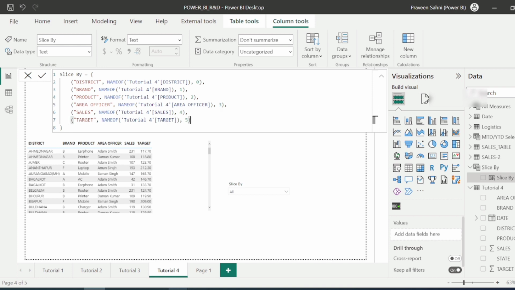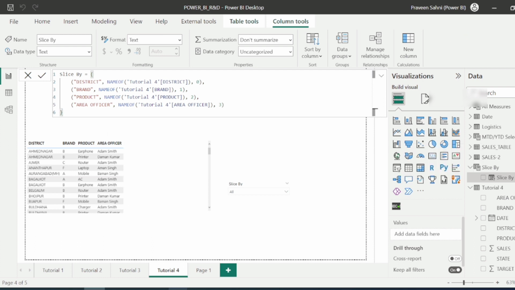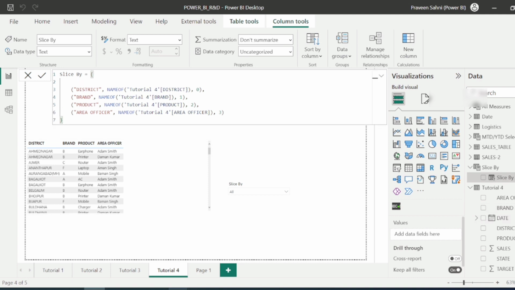And if now I want to remove sales and target from this, I only want to filter based on the categorical data. So I have taken district, brand, product, and area officer, right? Sorry, I have forgot to take state. So now if I want, not an issue, I'm just showing you how we can take in state. So just simply copy this and I put over there, and I have to put a reference that is a state name of tutorial 4, and if I put over there state, cool.